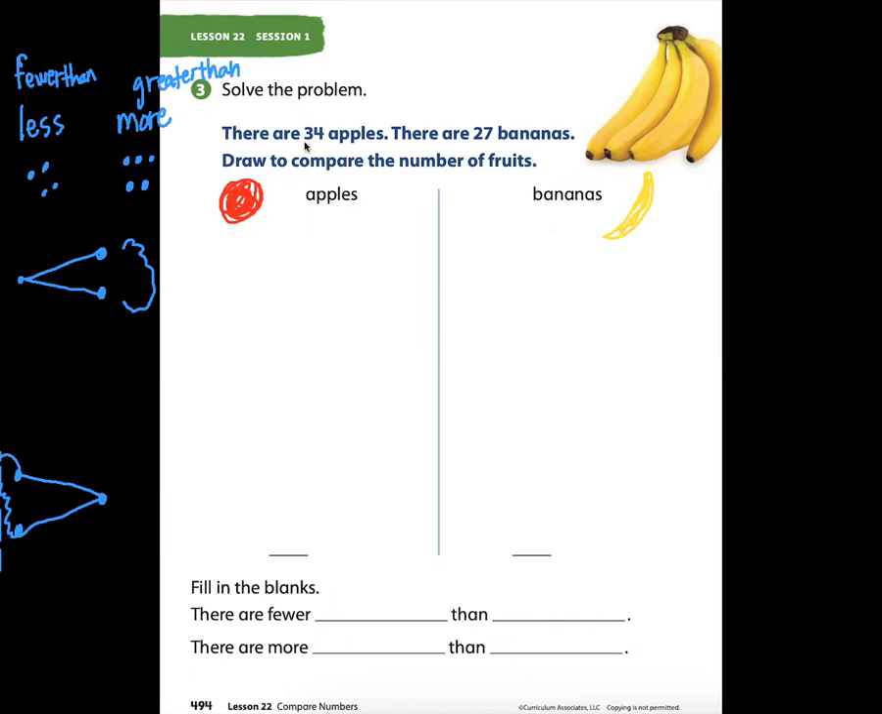For apples, it says there are 34 apples. For bananas, it says there are 27 bananas. It's important to look at your place value. So I like to make my t-chart for both sides. We have tens and we have ones. Tens and ones. And then we'll draw how many tens do we see.